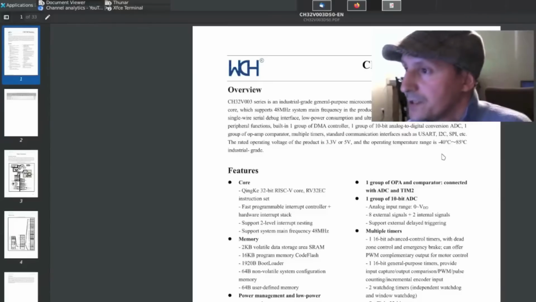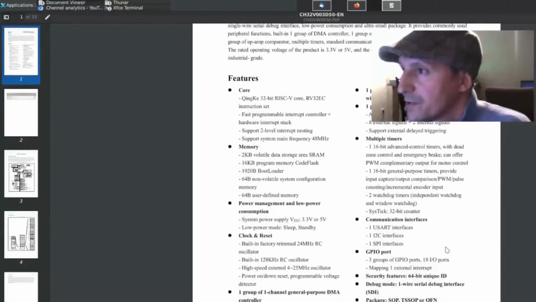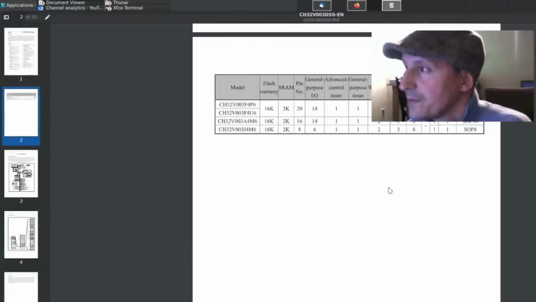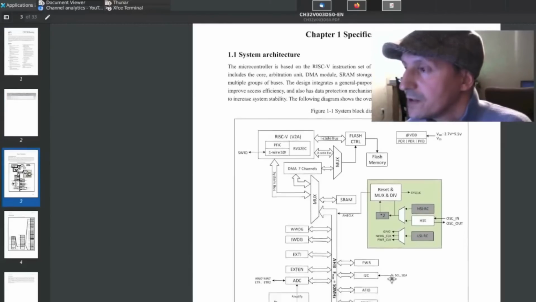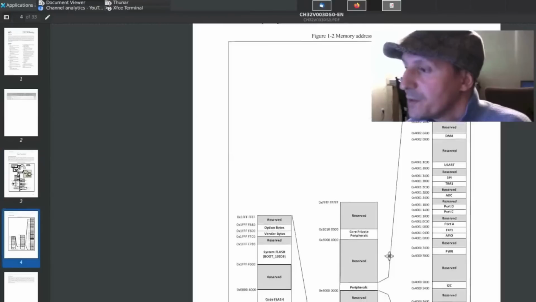The datasheet is this 33 pages document. The features are described. The core is a RISC-V EC profile, which stands for reduced registers number and compressed instruction set. The other details are given here in the datasheet. The various flavors of the chip, the internal architecture of the chip, the memory map of the chip.